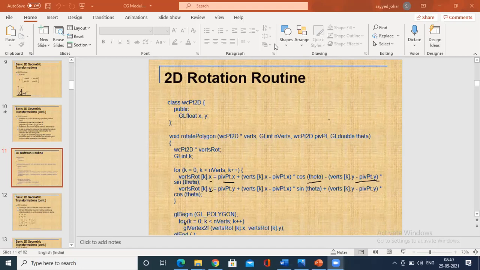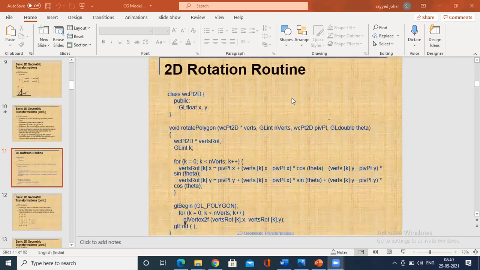This will be the programming part. Let us not focus more on the programming part. Just remember this kind of code to implement the rotation.